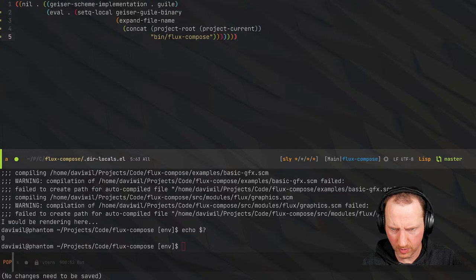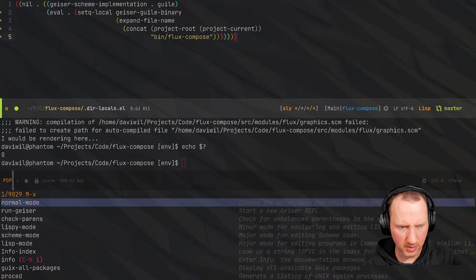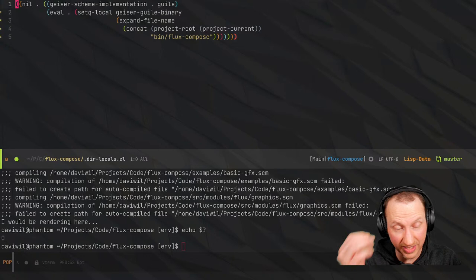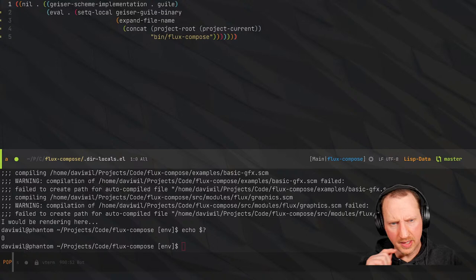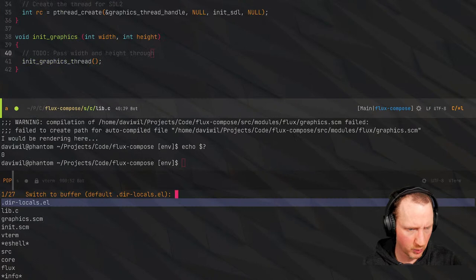Why is it running sly in this buffer anyway? Oh, I turned it to Lisp mode, that's why. This needs to be fundamental mode, right? No. Dir locals mode? I have no idea. Let's kill this buffer really quickly and then reopen dir locals. Okay, Lisp data is the type for this buffer. And what was I trying to do? Go back to lib.c and figure out why. Yeah, it's not bound to any specific mode, so it should have been applying it to this mode. Whatever, let's just do this.